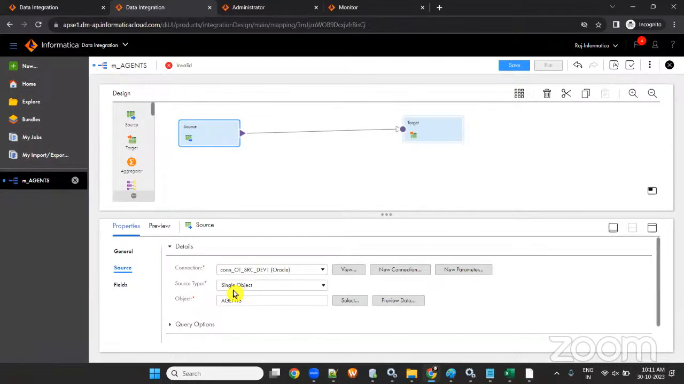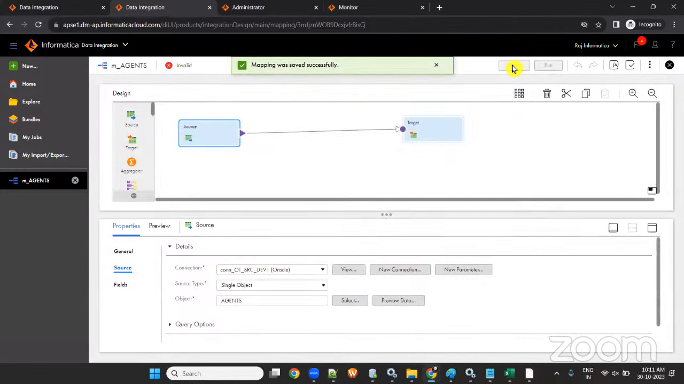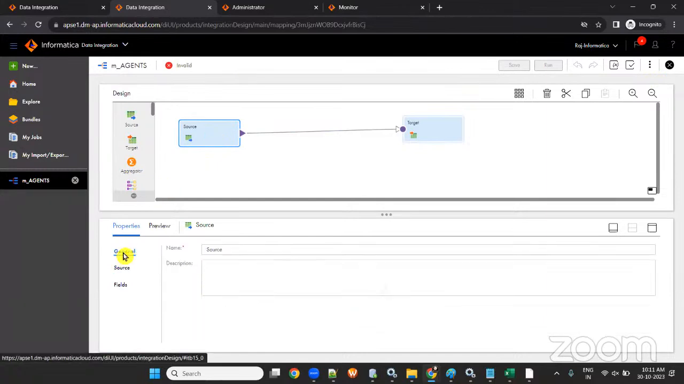Okay, done. Keep saving it. Always keep saving it, otherwise you will lose your work. So save it, and you can rename the source. Click on the source, General. Here you can rename. You can give any name. I'm giving my source name as agents.